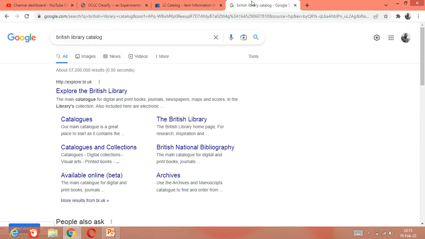Okay, now we are going to another tool, which is the British Library tool, British Library catalog. Go in Google and write British Library catalog, and go in the website of this British Library. Okay, explore the British Library, which is explore.bl.uk. So you have to click on explore the British Library.